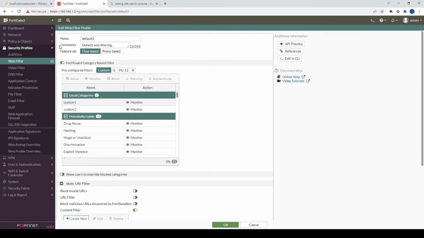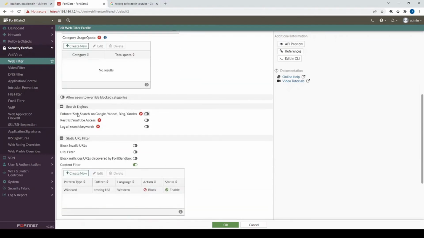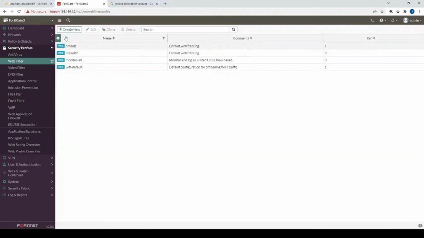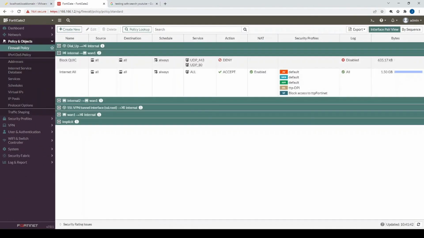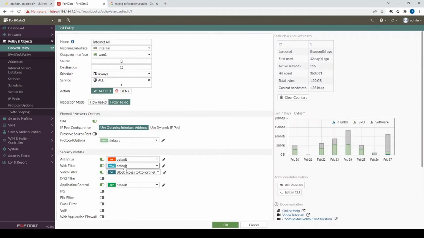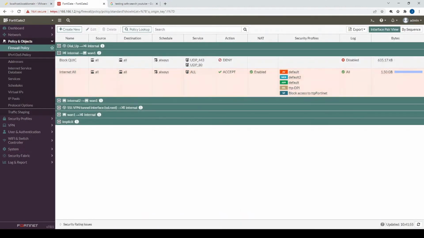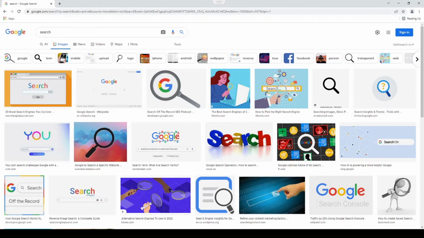And the reason why I cloned that is because in this case, we're going to actually have to change the feature set from flow to proxy based if we haven't already had that configured on our profile. So we change it to proxy, and then now we can see that there's an option that allows us to enable safe search on Google, Yahoo, Bing, and Yandex. So let's just enable that. And then once enabled, let's go to our FortiGate's firewall policy and let's enable that.